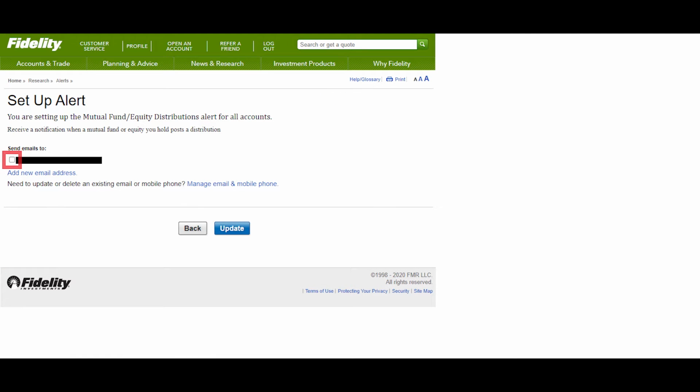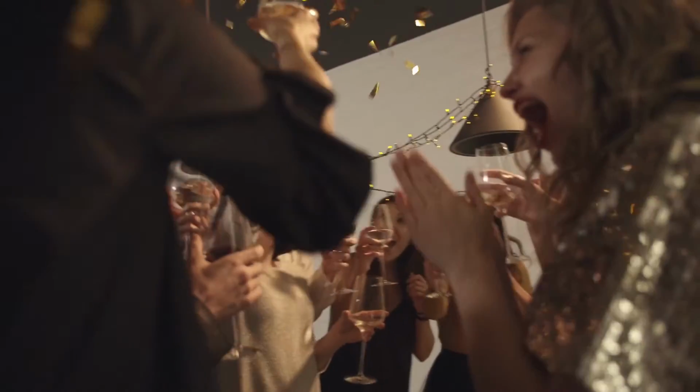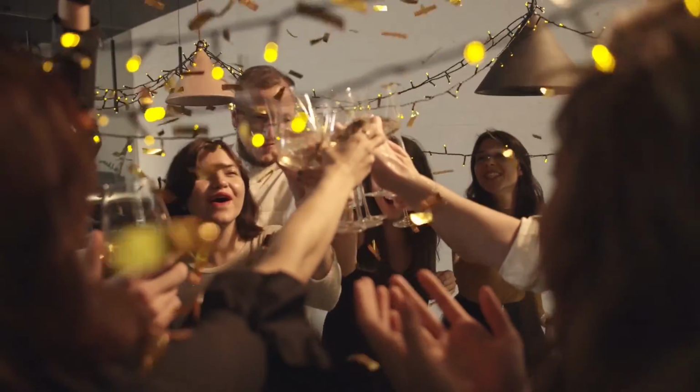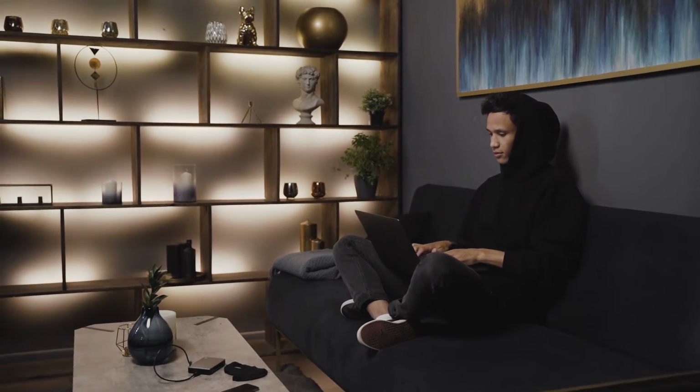Here, it'll ask you to select the email you want the alert sent to. If you don't see the email you want listed here, you can add it and select it once it's added. Once you're all finished, click the Update button to lock everything in. What you've just done is enable Fidelity to send you an email whenever a company you own pays you a dividend. If you have your email on your phone set up to notify you with every new email you get, it'll be just like Fidelity sending you a notification on your phone.